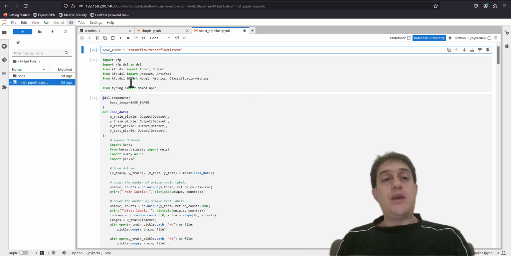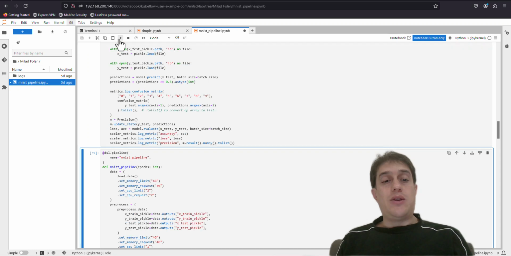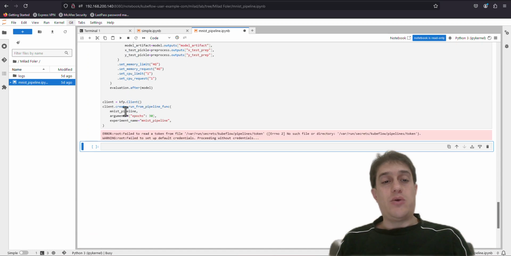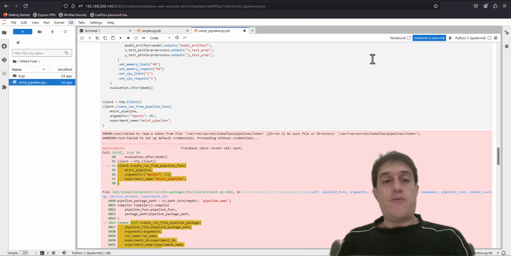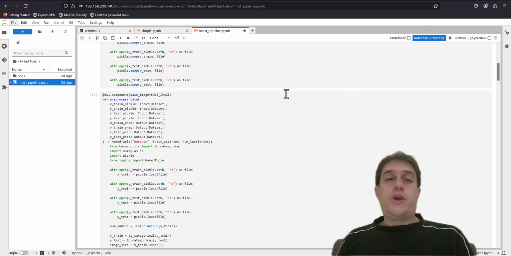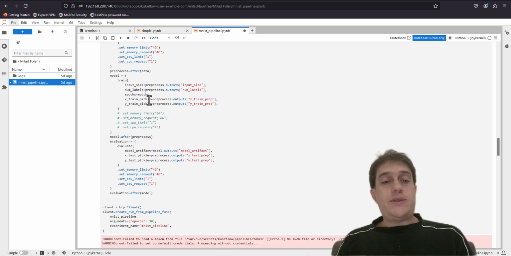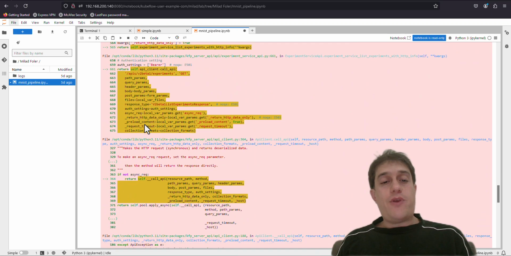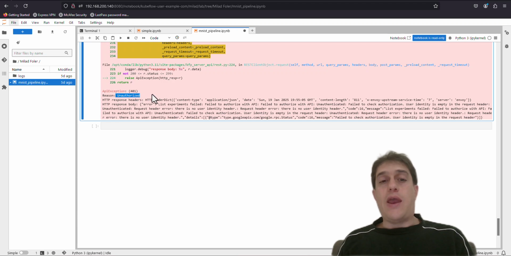As you see, I have my pipeline, and let's run it again and make sure that it is not running properly. As you see, we have the error here, and the reason is unauthorized access.